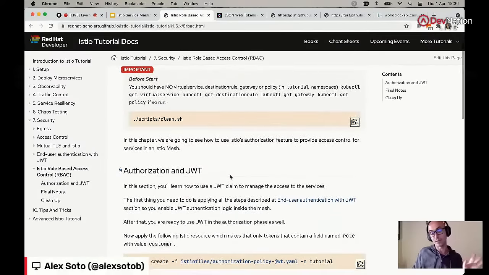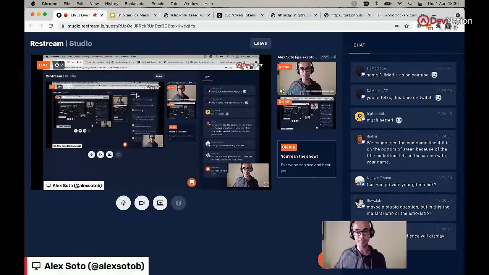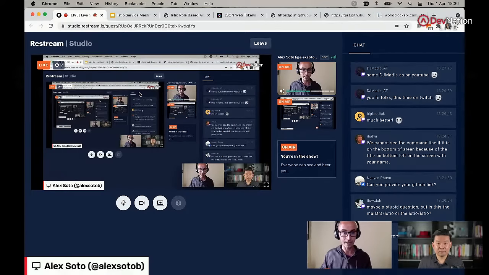And finally, this is something that we've got no time for, but remember that it's not only about authentication, but with Istio, you can also provide authorization protection. And that's all. Have you found this talk useful?